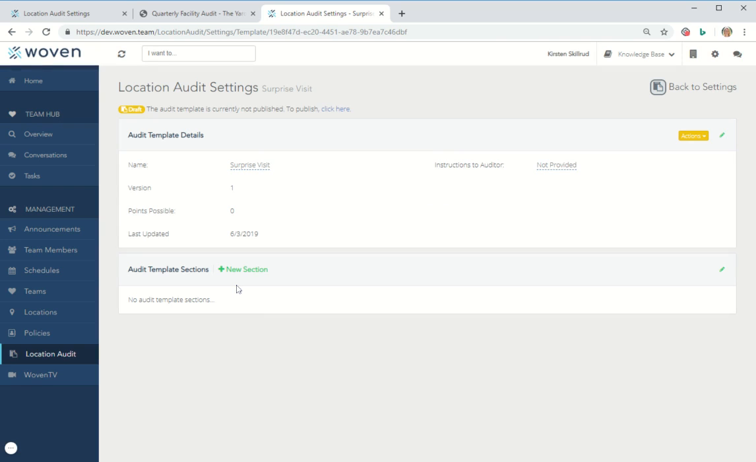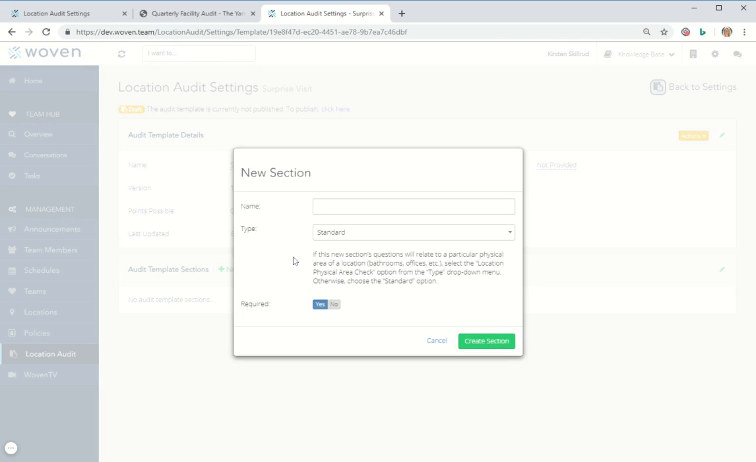Let's create our first section of the audit by selecting Plus New Section. We'll title it Restrooms. We next choose what type of section we're creating. Because I plan to write a section of questions all related to the conditions of a bathroom, I'm going to choose the Location Physical Area Check option.